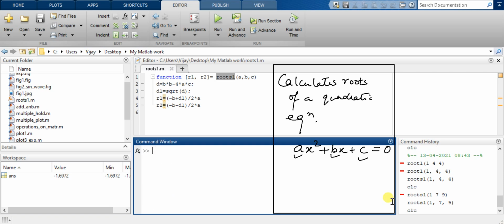Let's try to check for any other values of a, b and c. Let's pass this function roots1.